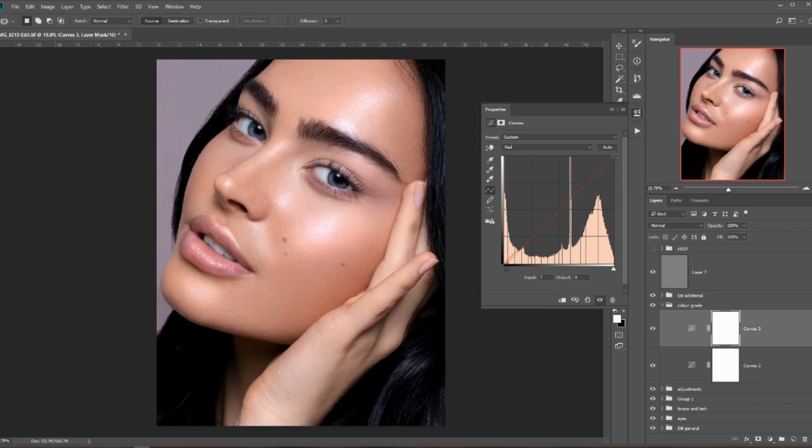And from the highlights, bring that down as well a little bit. Your midtones, you can just keep them as they are. We don't want to make it too cyany. Alright, that's cool.